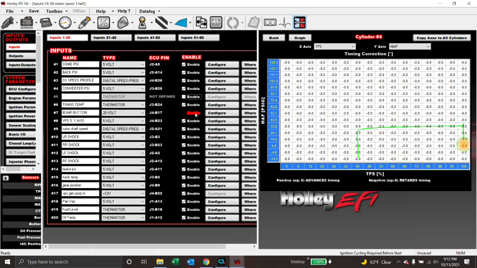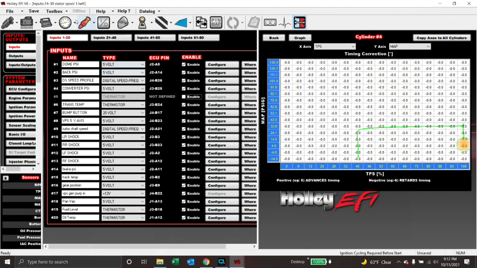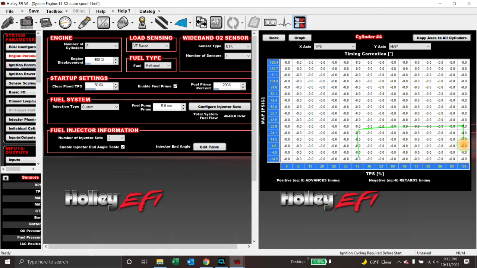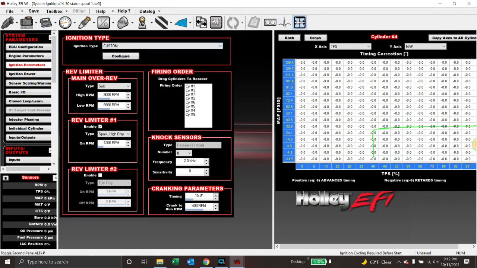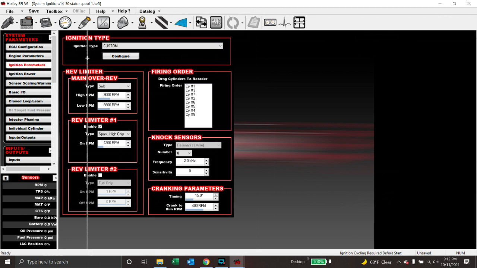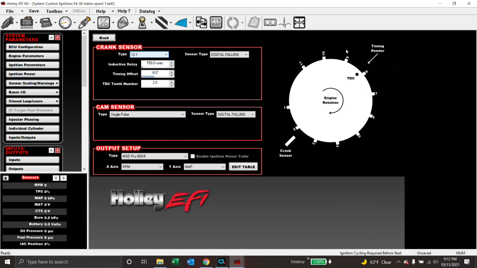So let's go back to the rest of the revision log. So we covered this. We're not going to cover this because I don't have any globals with 4L80 stuff. This right here, this is really cool. Added missing tooth diagram to custom ignition setups. So if we go in here and we go to our ignition parameters, let's make this a little easier to see. Close this. All right, so we go to custom configure. Bingo. Look at this, a little wheel.